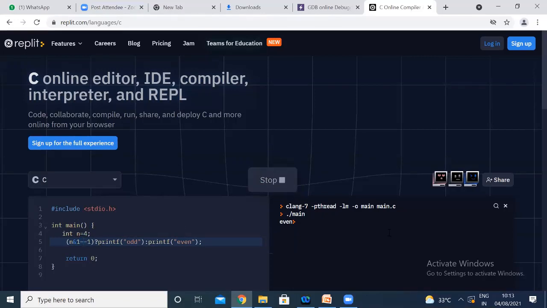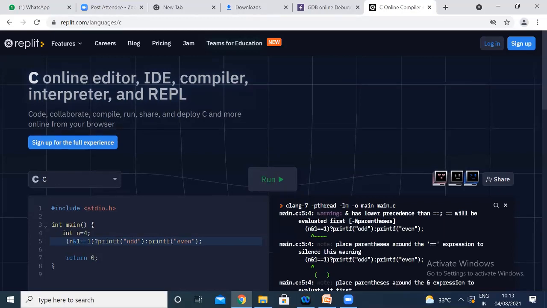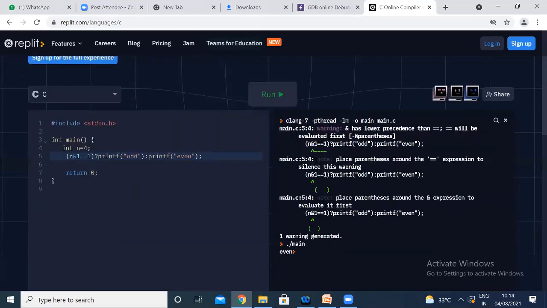See, you got the answer, but here it has given some warning about the precedence of operator. Okay, that's why I kept braces here. In that problem also it is the same.